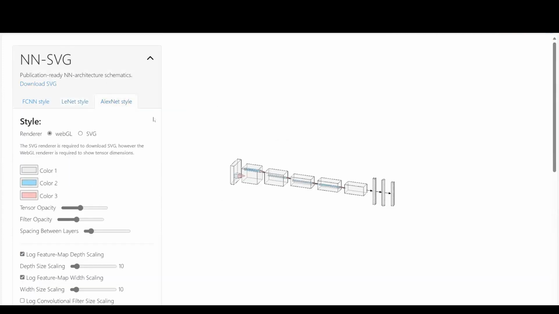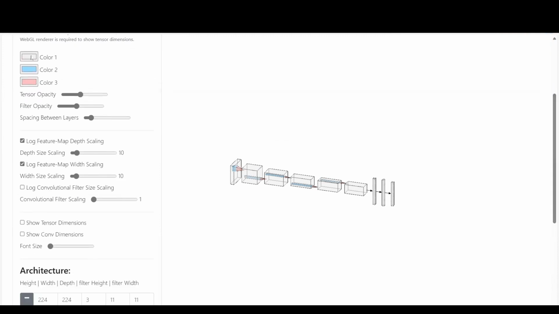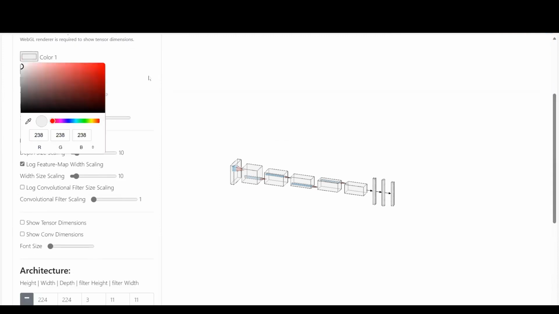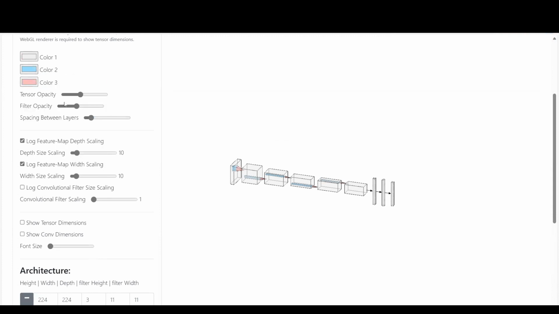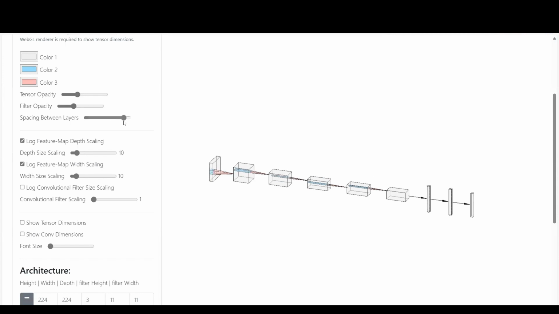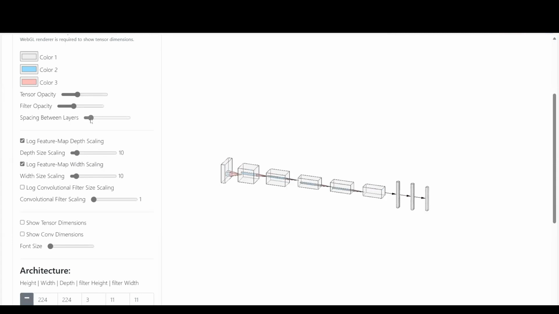Another option is for AlexNet style. The renderer is for both WebGL and SVG, so you have to select one of them, and in that you have different colors. For the color 1, you can select any one of them. For the color 2 and for the color 3. Then you have the tensor opacity. You can change this tensor opacity, and filter opacity, and the spacing between the layers. So increase or decrease the spacing between layers.